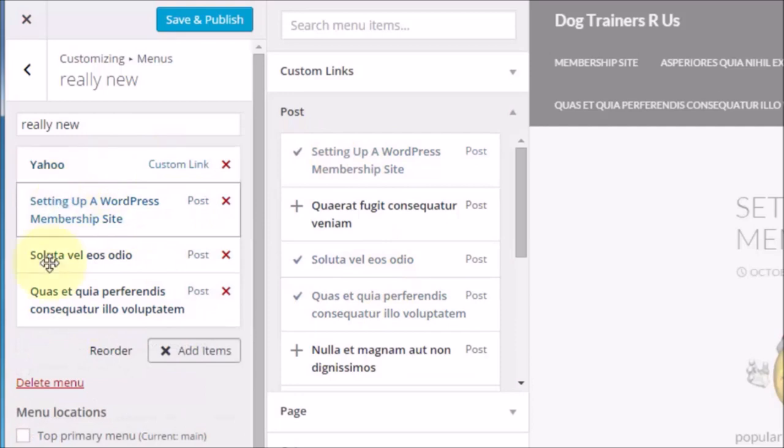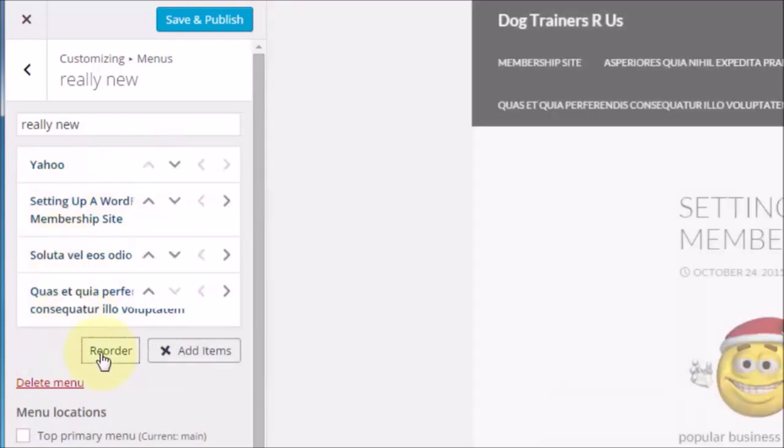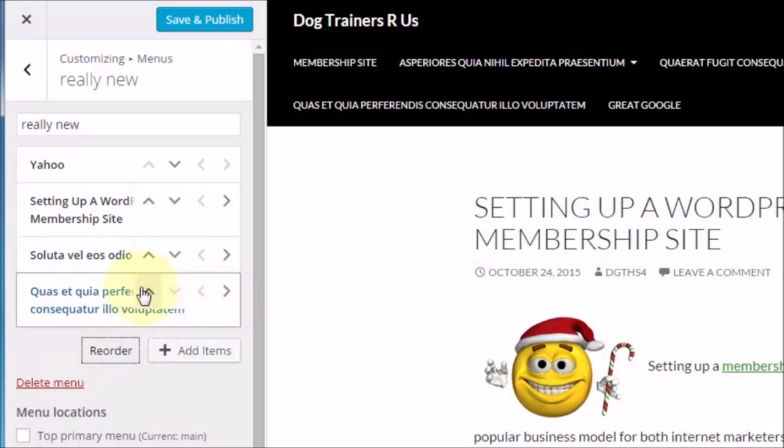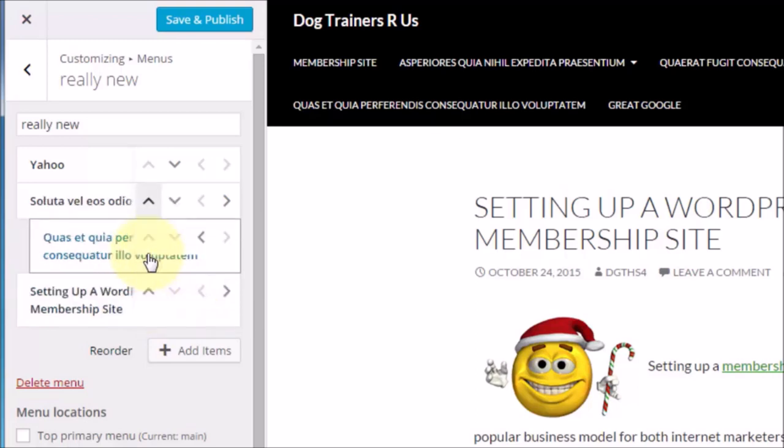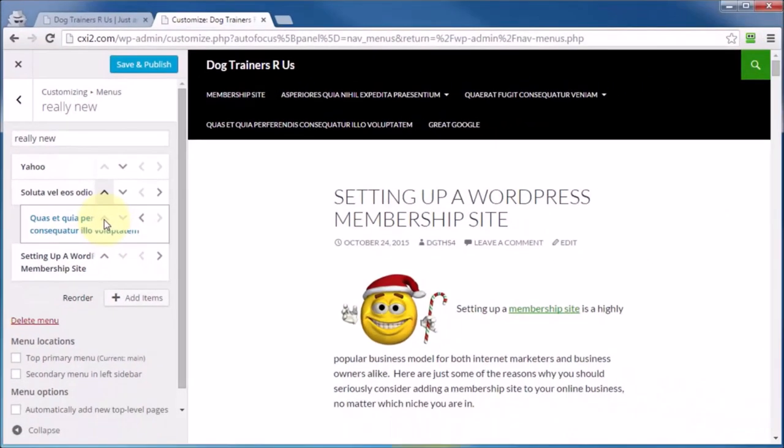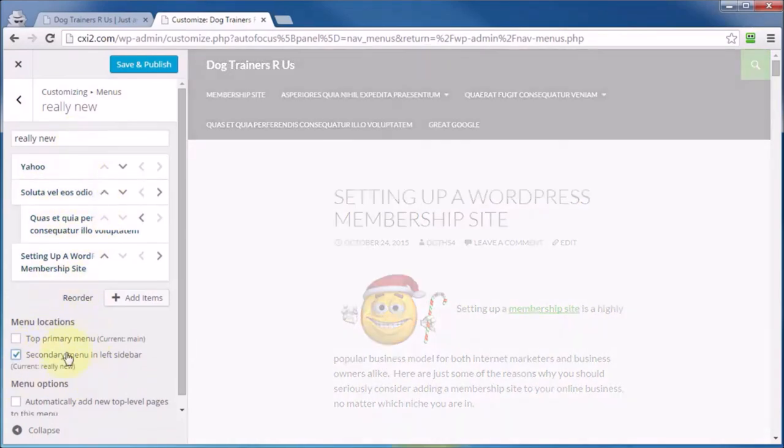But to make these children, posts or pages, of one another, you have to click on Reorder. Now you get these arrows that pop up here. So this one here is now a child of the one above it. And you see it cannot be reordered up or down because it's a child page of this one. But if we reorder this one up, it's going to take the child with it. Pretty nifty. And before we close this out, we want to make sure that we define the location of this new menu. That's going to be our sidebar.